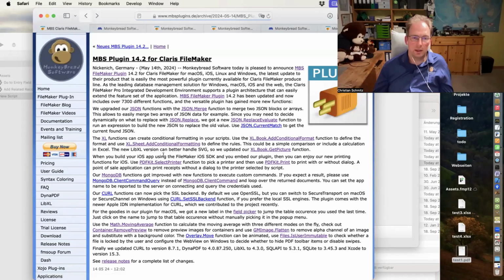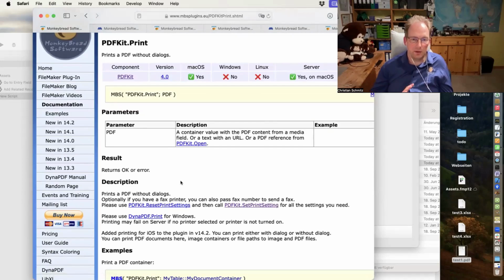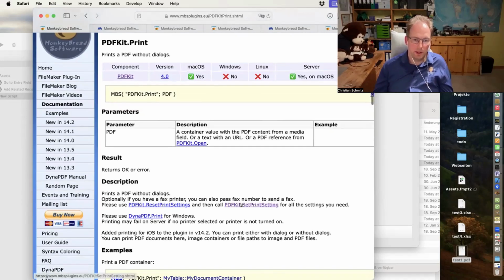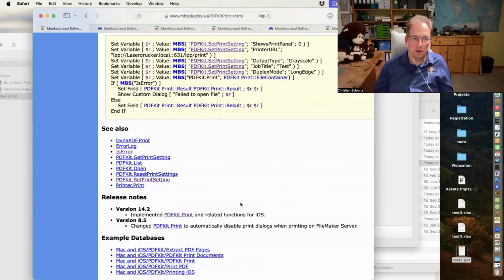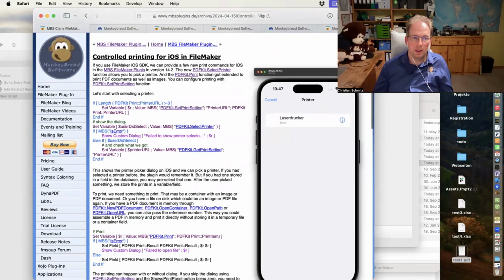Another thing is, I'm not sure how many people in the audience use the FileMaker iOS SDK, but we got printing functions for this. So if you write an iOS solution with the FileMaker iOS SDK and you want to control the printer, you can use a plugin with a print function to send a PDF directly to a specific printer with or without the dialog. So I think we got a blog post about this.